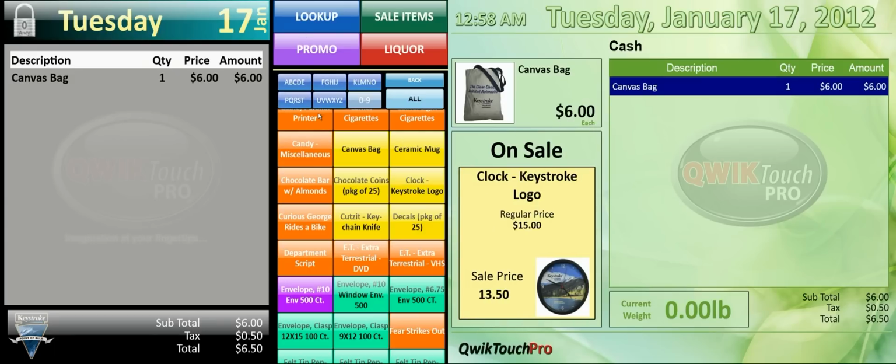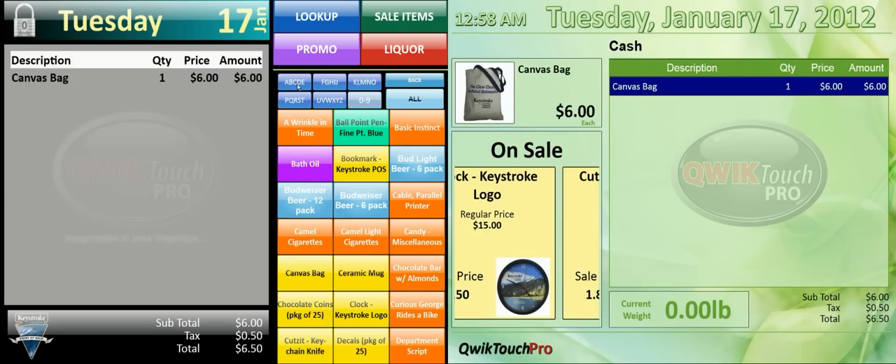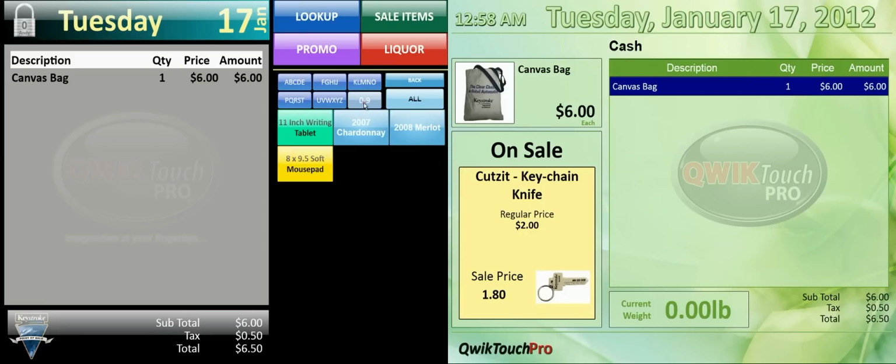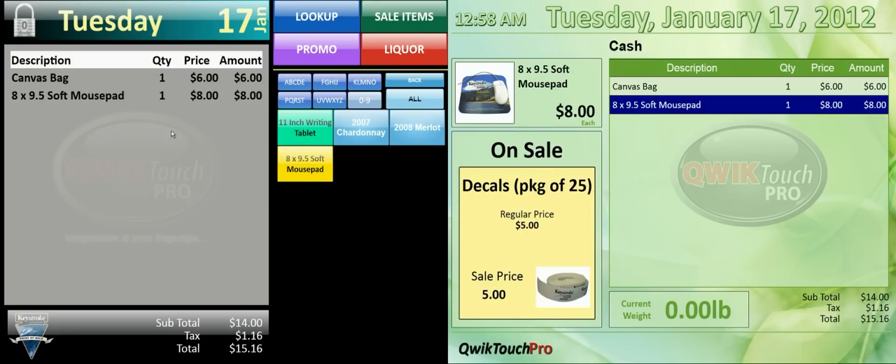On our lookup screen, we can also filter this list down a little bit. We're looking at all the items now, but we could look at A through E, or K through O, or if we just wanted the items that started with numbers. We could add maybe the mouse pad here, which adds it to all of our lists and updates all of our screens, and shows this picture of our mouse pad. And this is all Keystroke running in the background. Keystroke is actually doing all the work with the sales. We're just displaying it in QwikTouchPro.